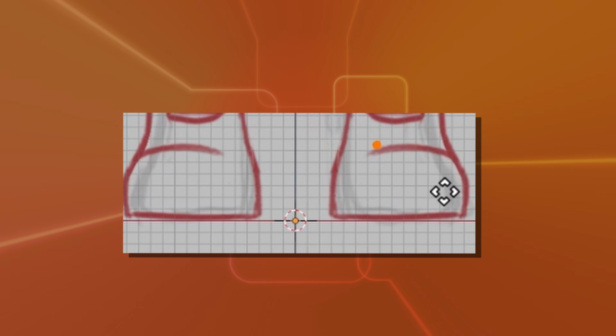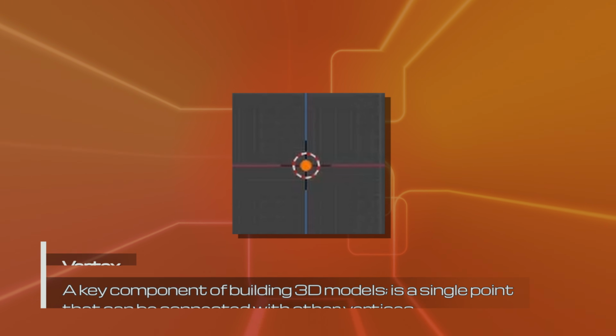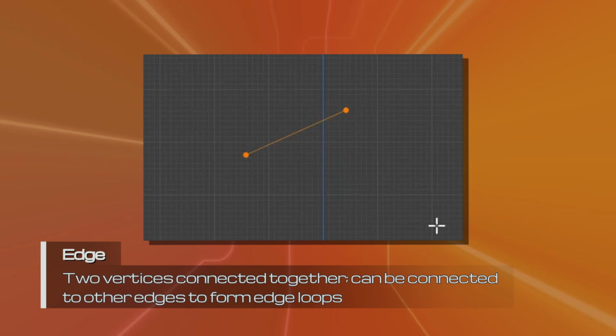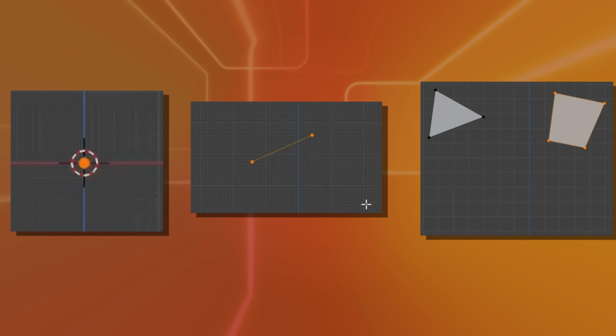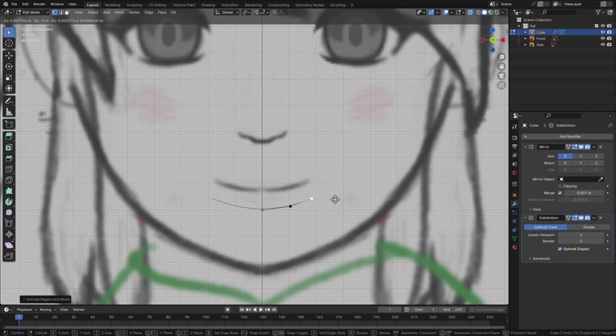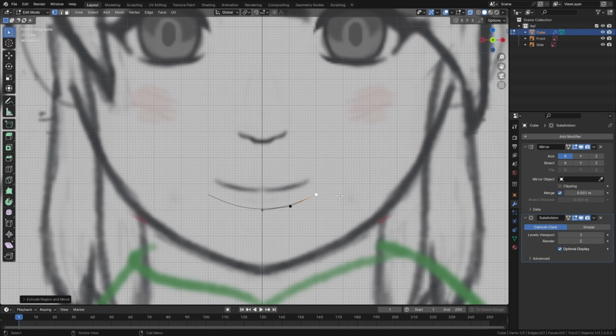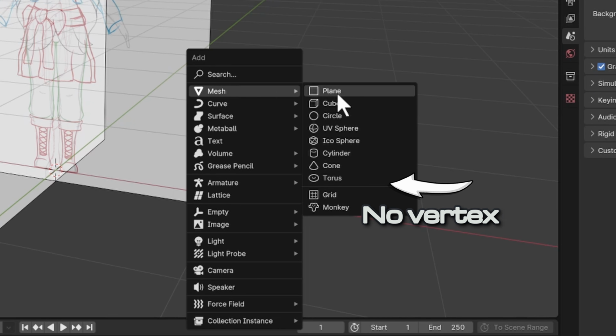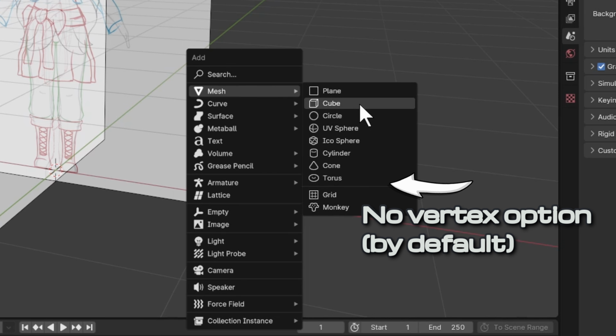To begin, let's create a single vertex. A vertex is one of the fundamental building blocks of a 3D model, combined with edges, which are 2 connected vertices in a line, and faces, which are 3 or more connected vertices. These building blocks tell your computer how to render your character. We can then extend this vertex and create more to build a desired shape. Unfortunately, Blender doesn't have an option to add a single vertex built in, but there's a rather quick way to get it down to just 1.